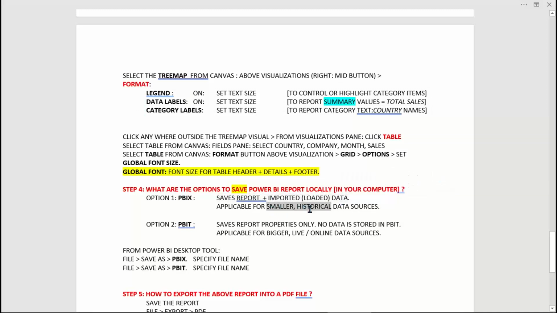For smaller data sources, PBIX. For bigger data sources, there is another option, PBIT, wherein only report shape, report format, report properties will be stored, not the actual data, not at all. That is PBIT.